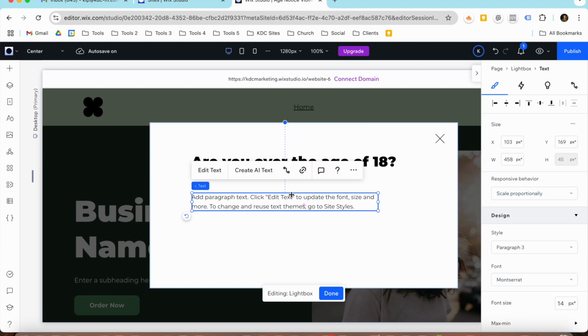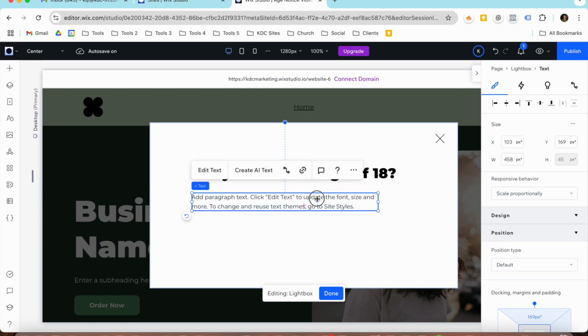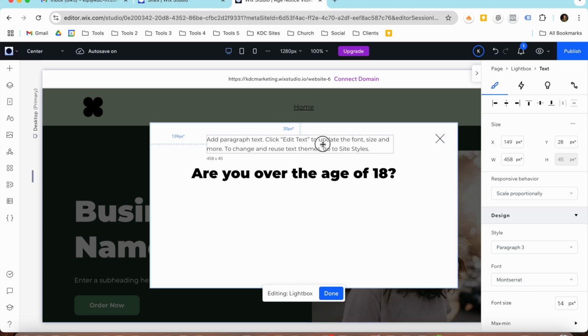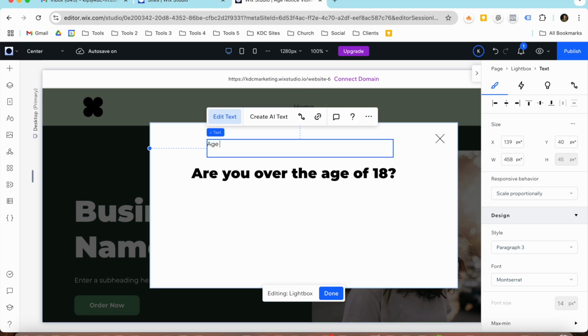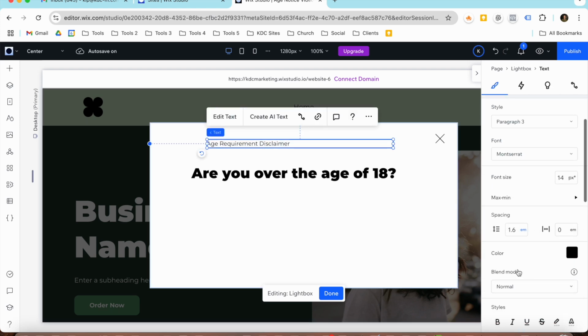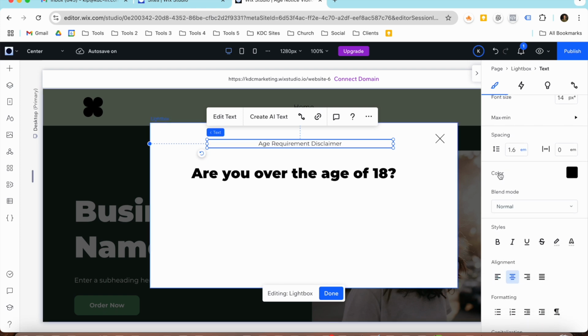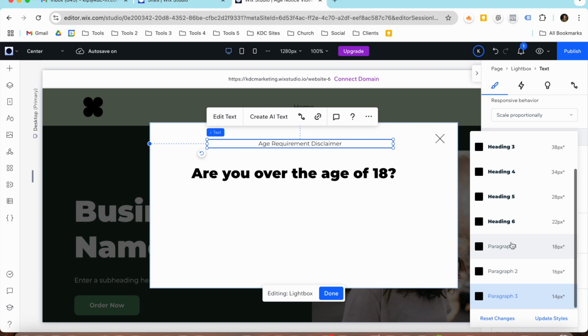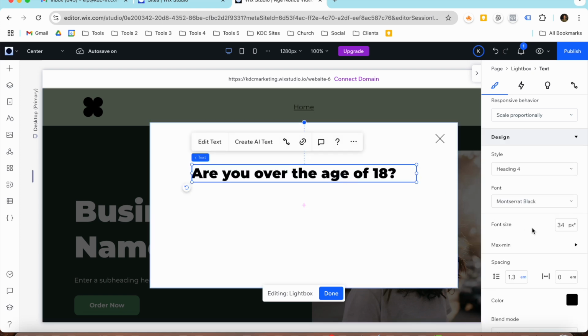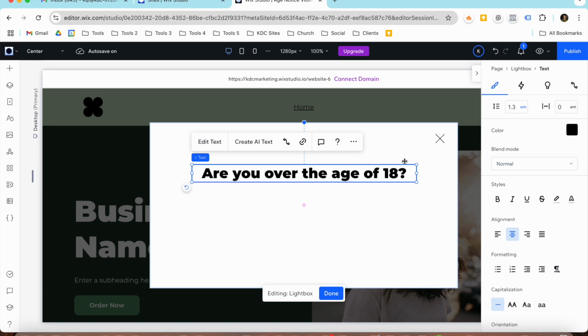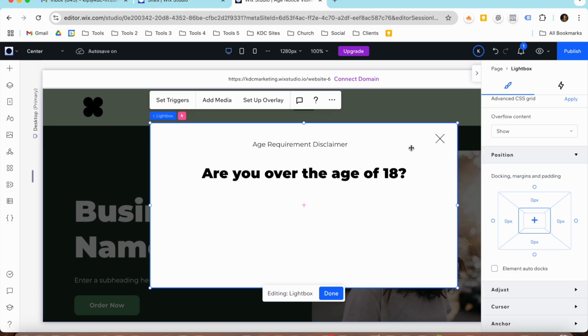I've got this text element here, and you could say something here like age requirement notice or disclaimer. Once you start getting these, you just customize them, and then I can make this text center aligned, make it a paragraph 2, maybe a little bit bigger so it's easier to see, and then I want to center align my heading. And then what you do after this is you set up triggers.